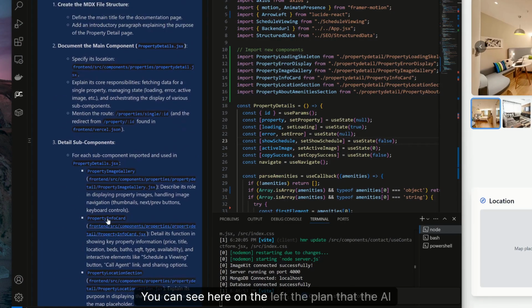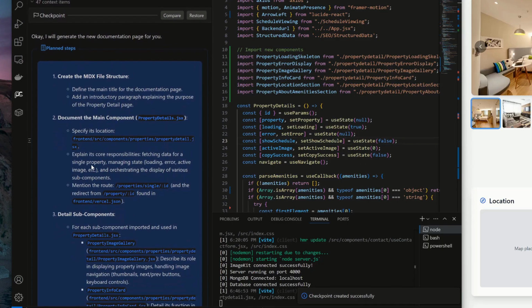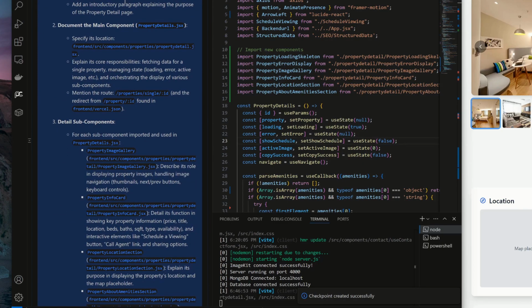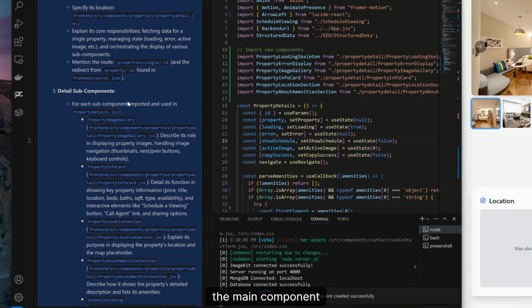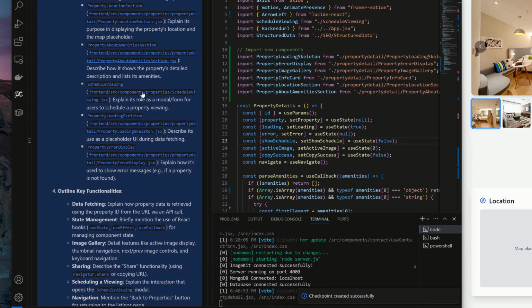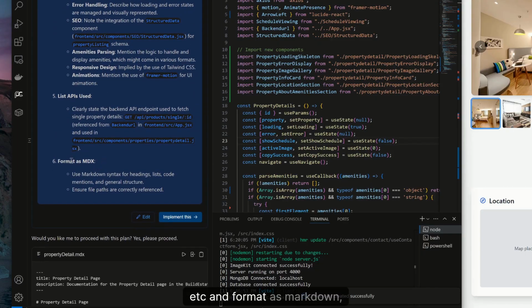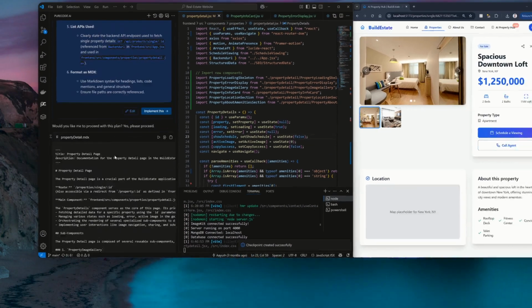And you can see here on the left the plan that the AI is making for generating documentation. I'm going to create the file structure, document the main component, detail the subcomponents, outline key functionality, APIs, etc. in format as Markdown, all as we asked it to.